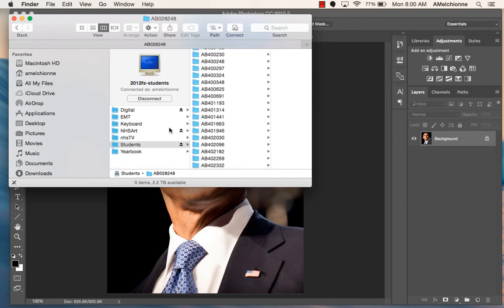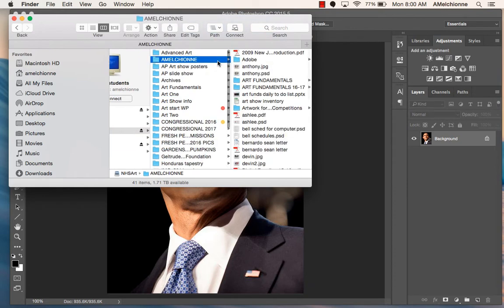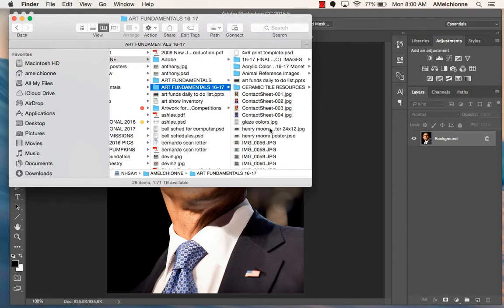if you don't have a picture that you already have on your phone that you like, or at home that you can access, we can take pictures in class. If we do that, I will put them under A. Melchione Art Fundamentals 1617, and I'll make a folder here called Self-Portraits. So if I take your photo, or you can have a friend take a photo in class with one of my cameras, and then the images will be here, you can open them up in Photoshop.